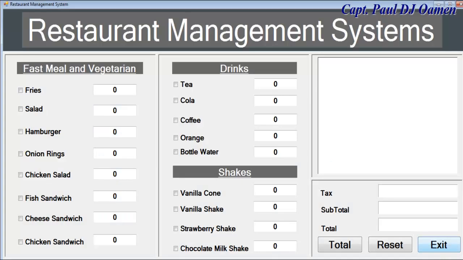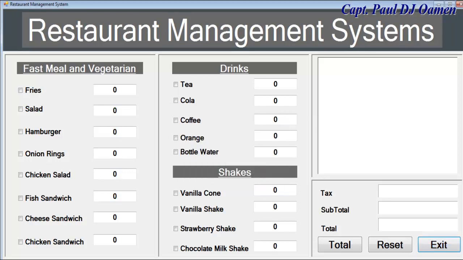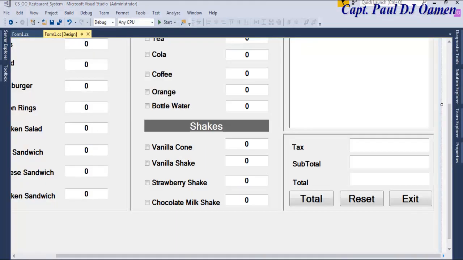Come right in here, click on exit. Let's see, there we go guys. Just enter no, or you can select yes. Okay, the other thing we need to take care of is this very reset button.